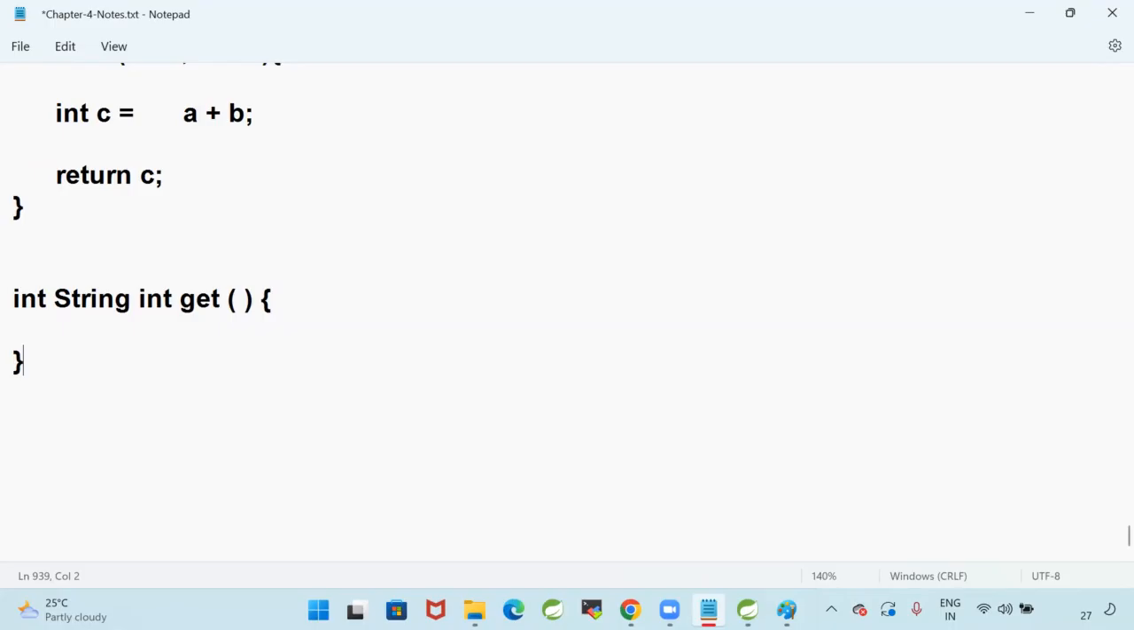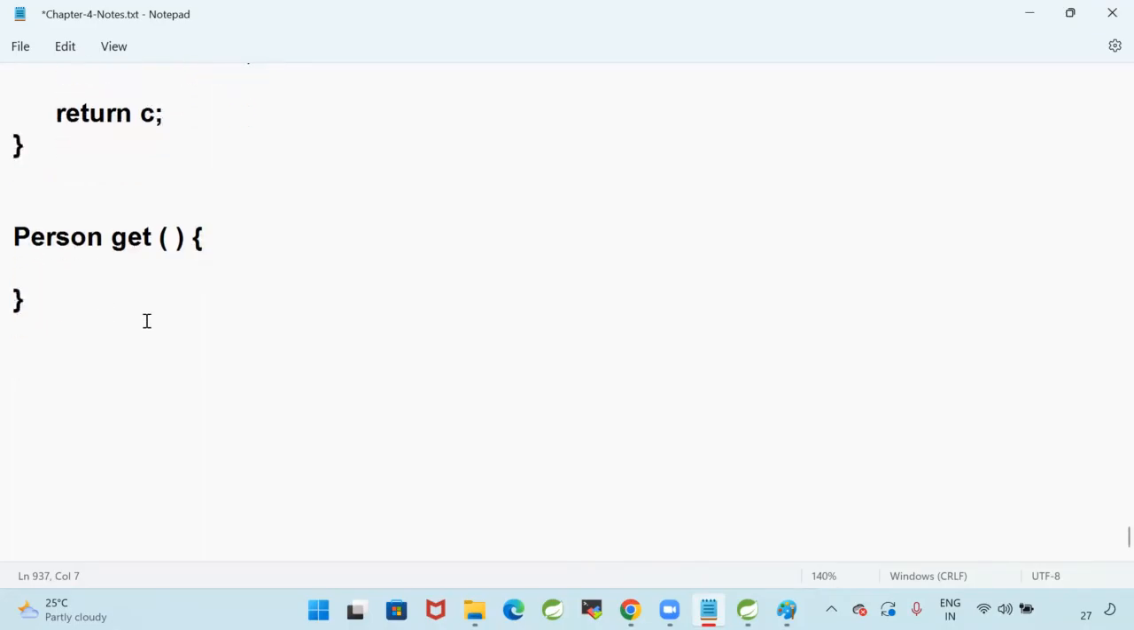My person has three properties: ID, name, and age. So can I take three return types? First one for ID, second one for name, third one for age? No. Instead of three, what will I take? I will take a person. So when I call the get method, what will I get? Look at that. A Person object. Understand?